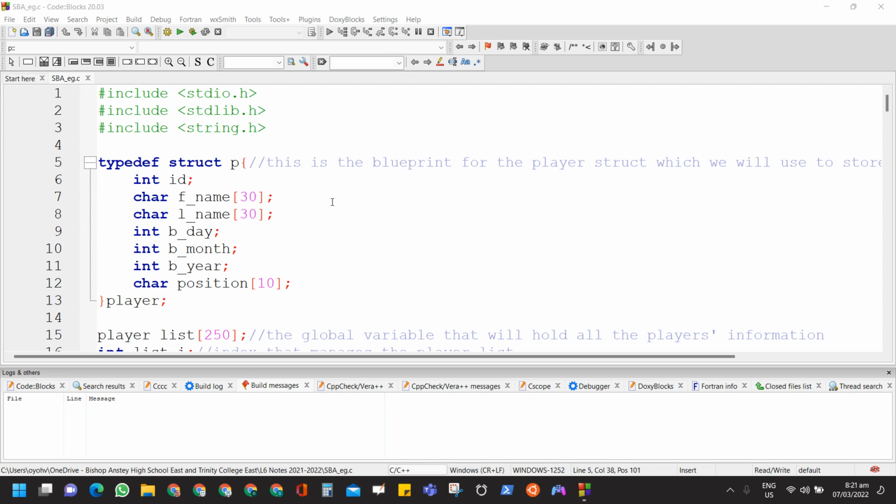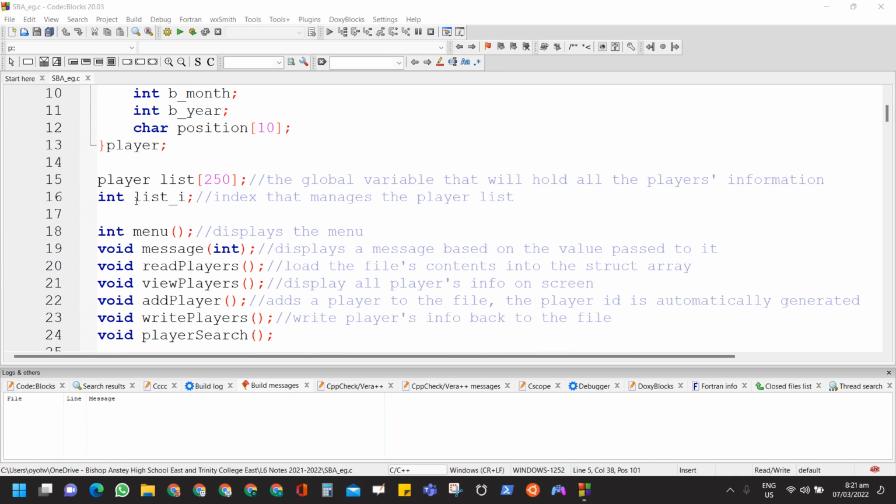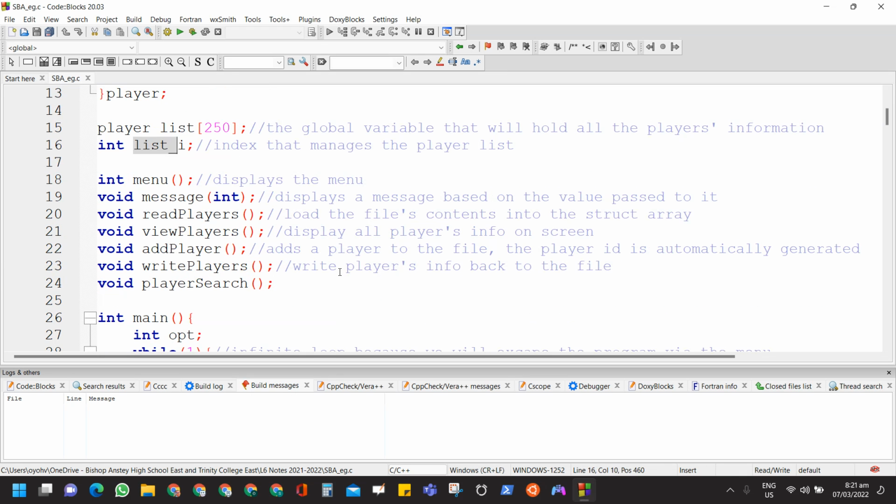Every new player gets essentially an auto incremented ID, and we could store up to 250 players. So we have the index variable. These are the functions that we have. As I said before, we have enough functions to basically satisfy the criteria of the SBA.